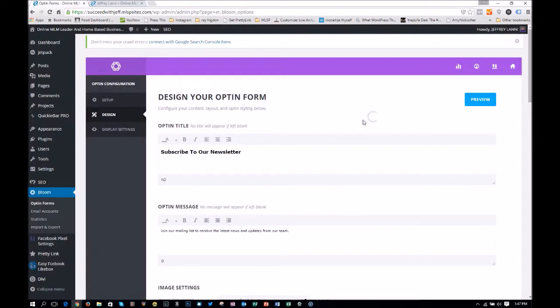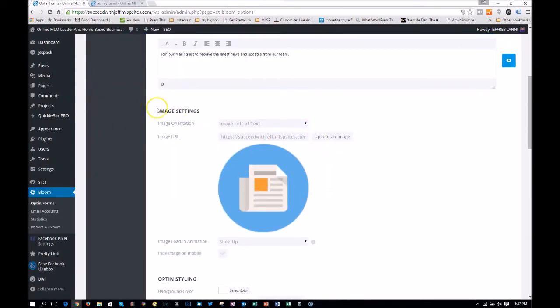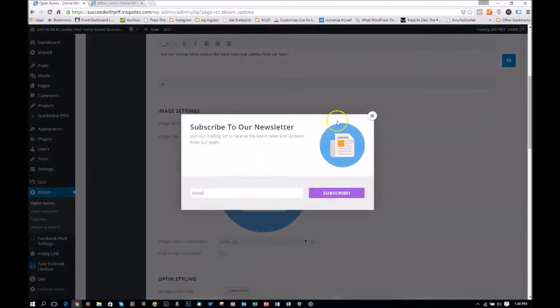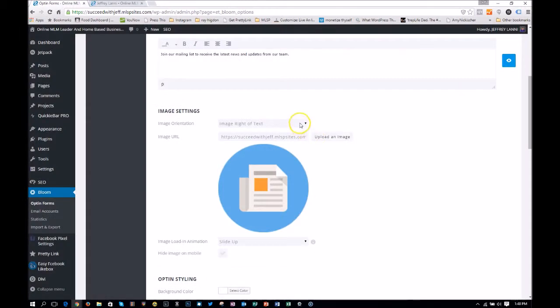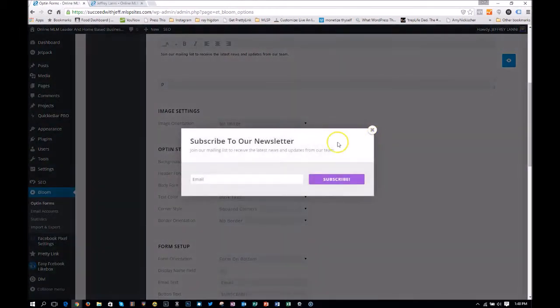But to come in here and customize, I'll show you a few quick things. Here you can put any image you like. I don't like using an image, but you certainly could. You can move it around and then just click the preview. You can see I moved it to the right. You can take it out. See, I like the way it's clean.